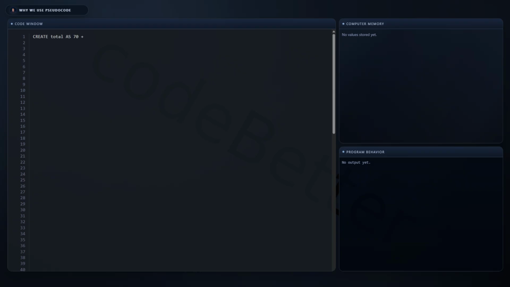Pseudocode lets us talk about programming ideas in plain, structured language. It's not meant to replace real code, it's a bridge. Once the logic makes sense, translating that same idea into Python, JavaScript, C#, Java, or another language becomes much easier.